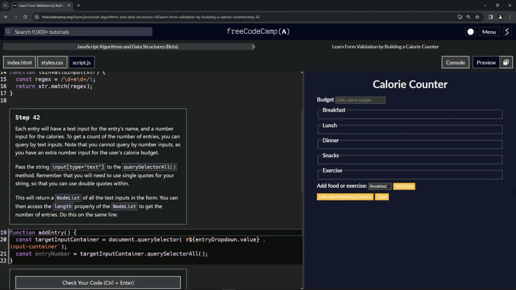All right. Now we're doing freeCodeCamp, JavaScript Algorithms and Data Structures Beta, Learn Form Validation by Building a Calorie Counter, step 42. All right. So each entry will have a text input for the entry's name and a number input for the calories.